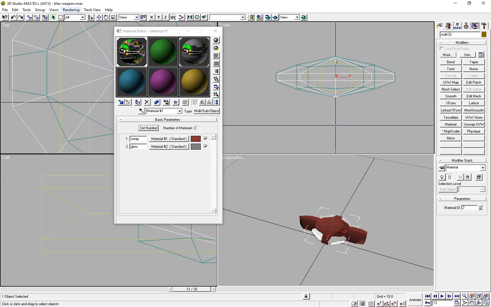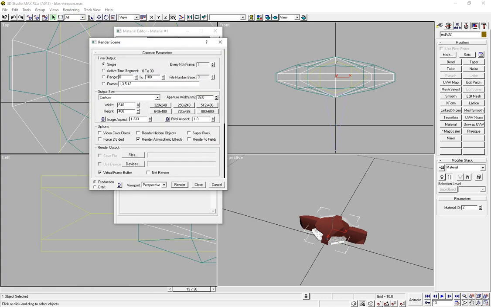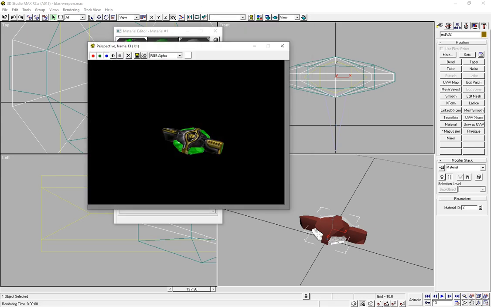And maybe I can render it and show it to you. Render. Be cool. Render. You can see how it glows. It's got a glow effect there around it.